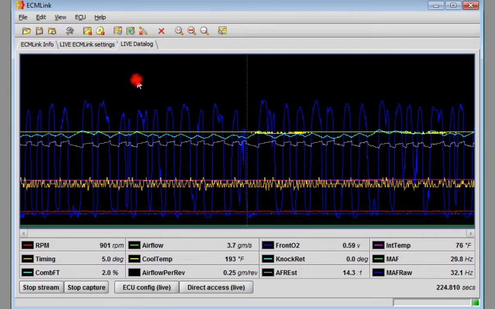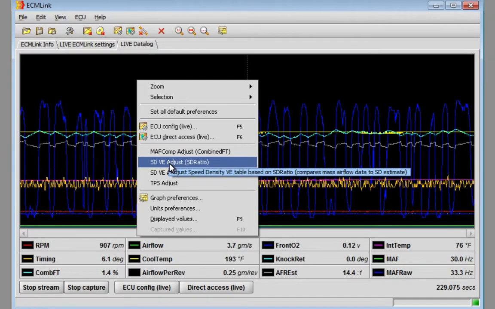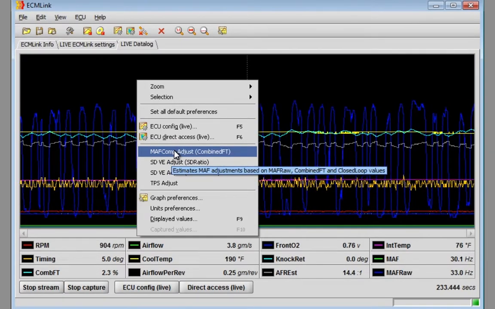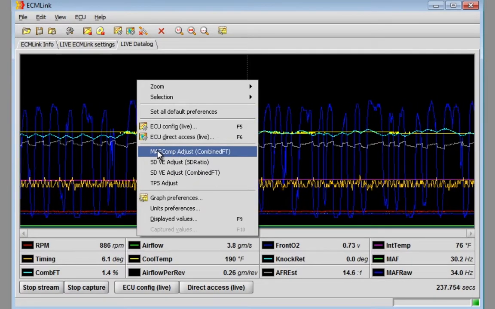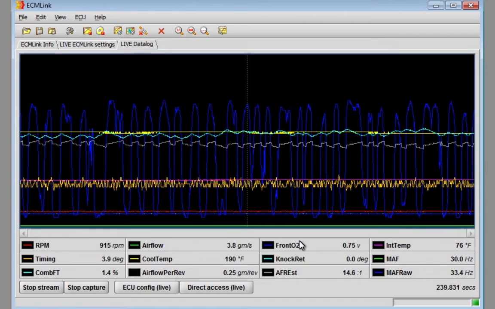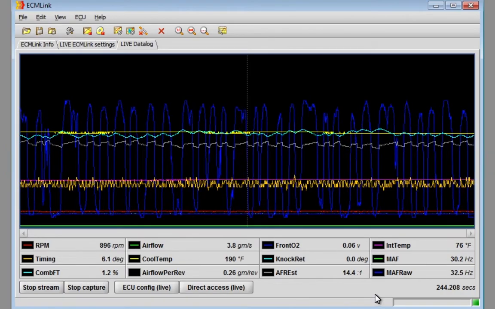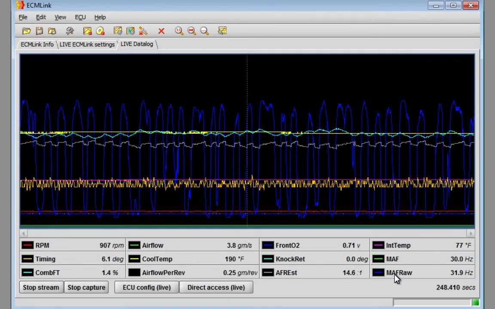But what we've got in ECMLINK is a tool that does that for you called the Map Comp Adjust tool. We have a similar one for speed density, but we're going to focus on the mass airflow for now. We'll cover speed density in a later one. The Map Comp tool basically does just what I said. It tracks the MAF raw variable as you're driving around and averages combined fuel trim for each of those buckets basically, and then moves that into your airflow table for you.